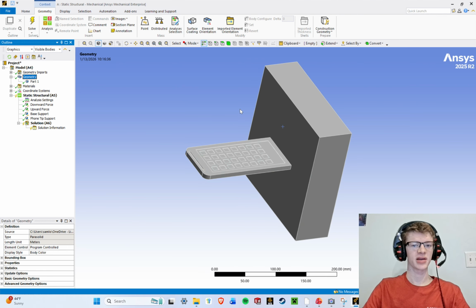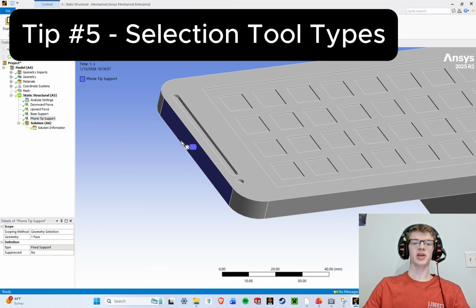So just bear in mind that that can happen, and the eraser button is your friend if something disappears from the tree. Tip number 5.